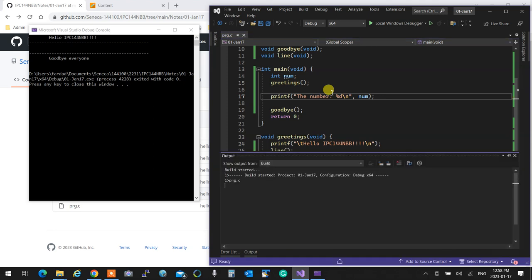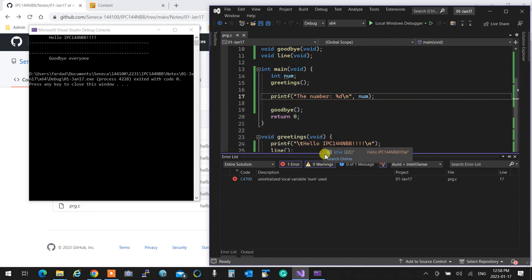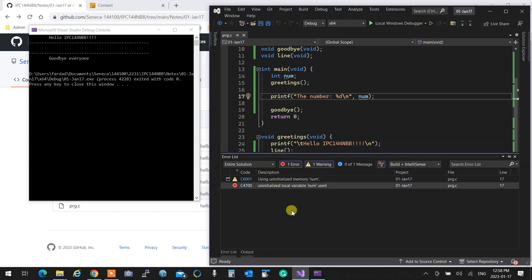So if I run the program, build errors, really? See? Now the compilers are getting so smart, and it tells me uninitialized local variable num used. I wanted it to print garbage for you. Darn it. And they made the compiler so smart. If it was 5 years ago, it would have actually printed it. And what it would print was this.